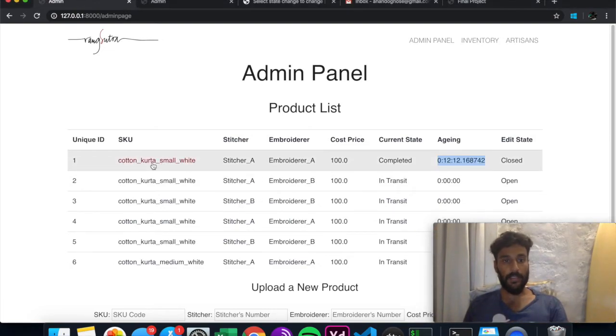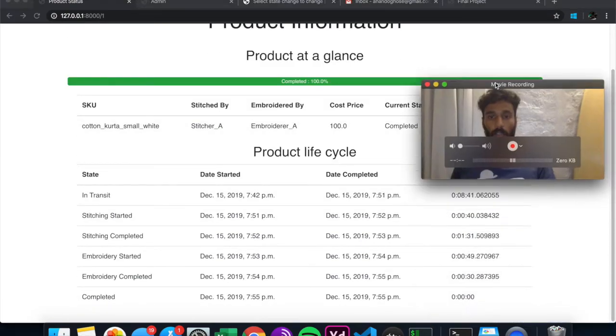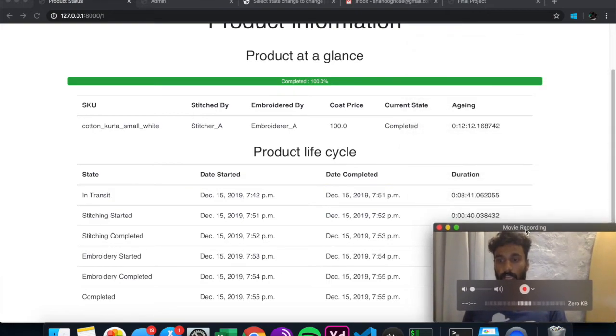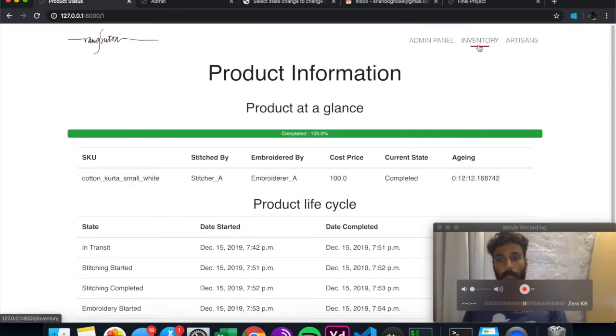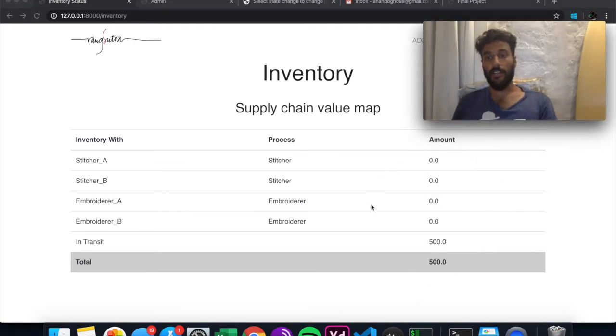It took 12 minutes. And if you look at the product, all of this information is available step by step. Another valuable insight that you get on the supply chain is where the inventory is stuck. So that 100 rupees is now no longer stuck in the supply chain because that product is already outside of the supply chain that we are tracking. So now the supply chain, which was 600 at first, is now 500. So 500 rupees is stuck in inventory.